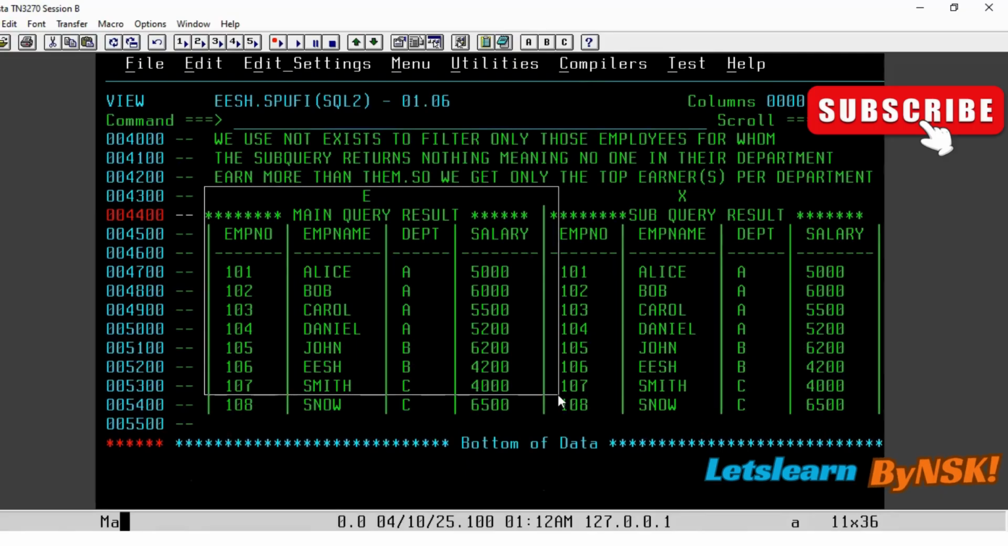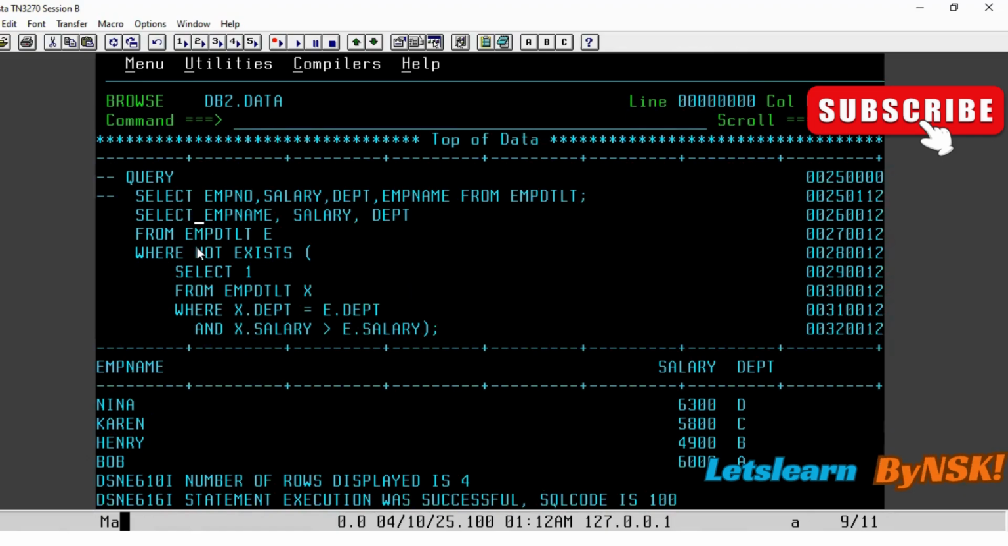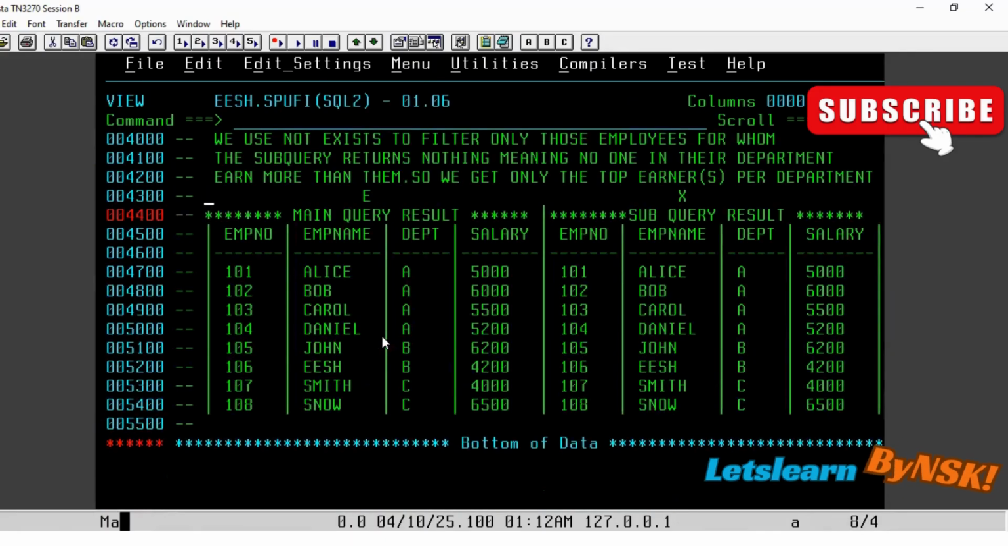Now comparison happens between these two tables placed in the buffer space, depending on the conditions given in the query. There are two conditions in the query. One is X.department is equal to E.department, and the other is X.salary is greater than E.salary. First condition is that department should be equal. So it pulls all 4 records with respect to department A, and here also it pulls all the 4 records with respect to department A. Now the first condition is satisfied.